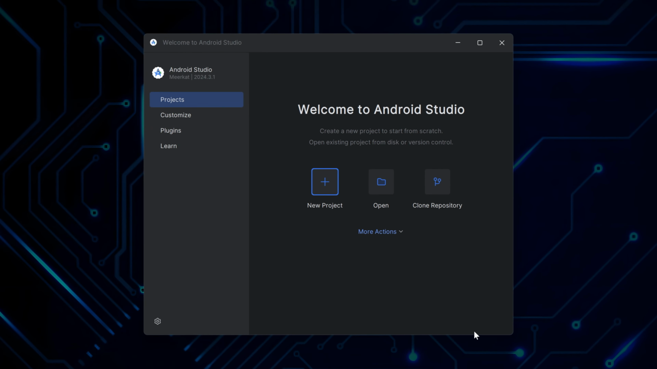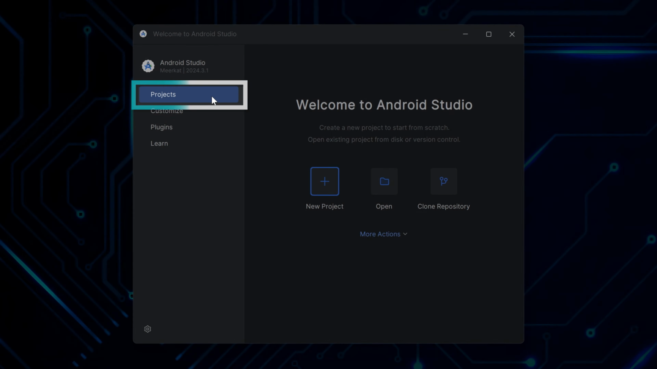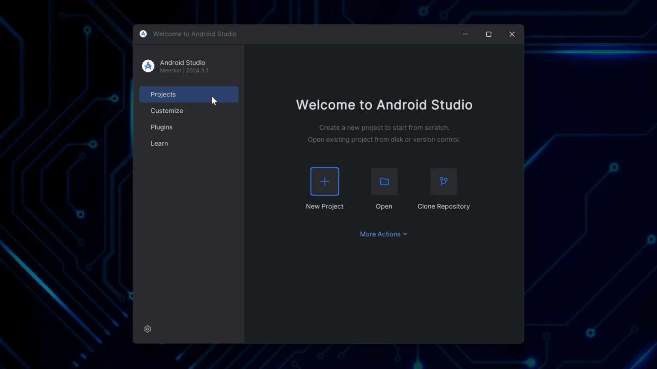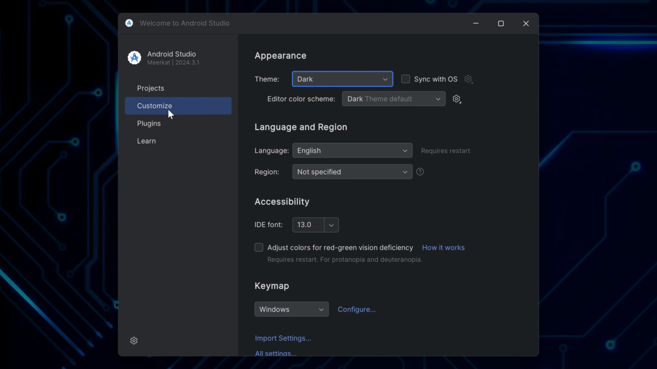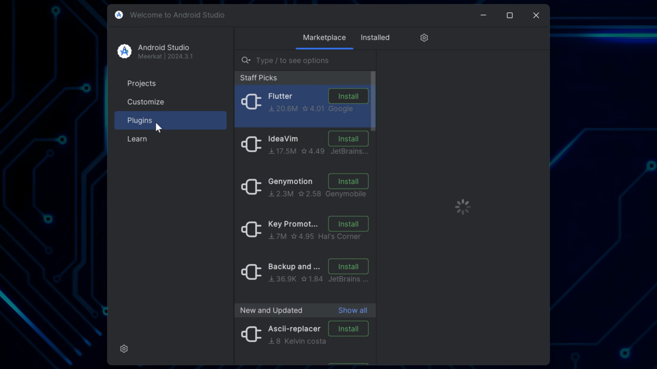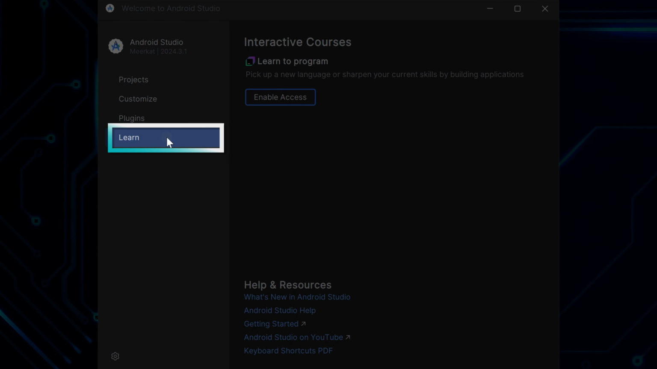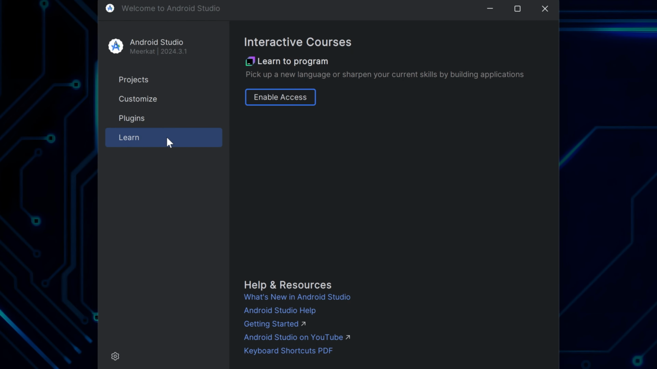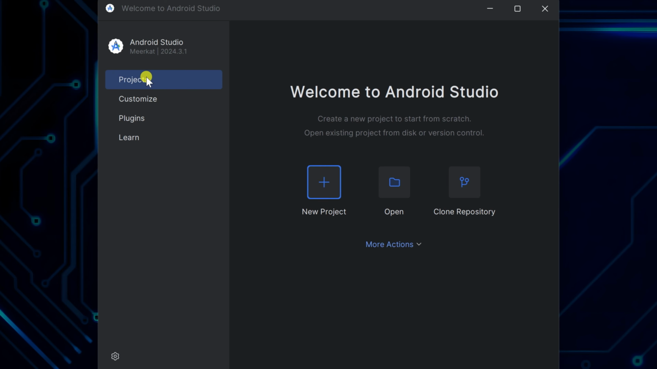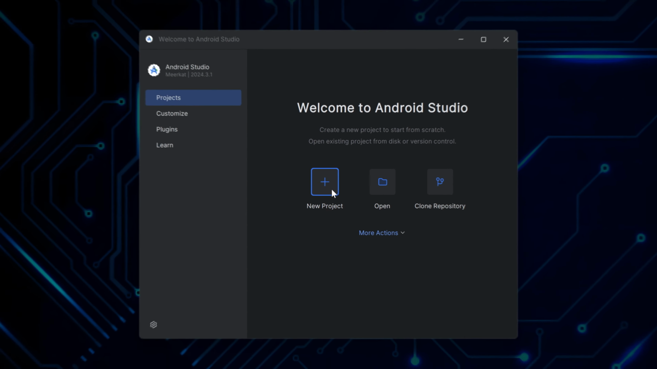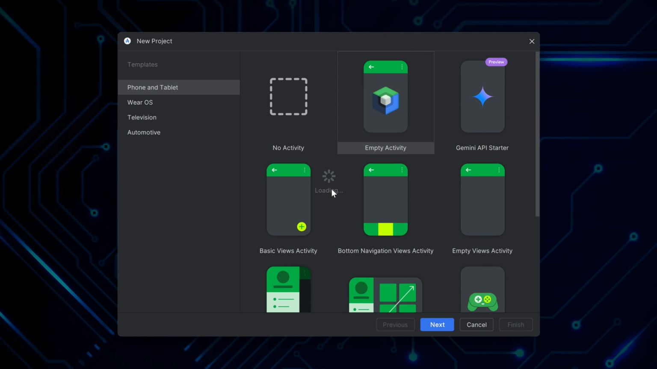Here you can go through these sections. Projects, which is where you manage and open your Android projects. Customize, which lets you adjust themes, fonts, and key map settings. Plugins, which is where you can install extra tools and features for Android Studio. Learn, which offers quick access to tutorials, guides, and documentation for beginners and advanced users. Once you are done with that, start a new project and have fun.